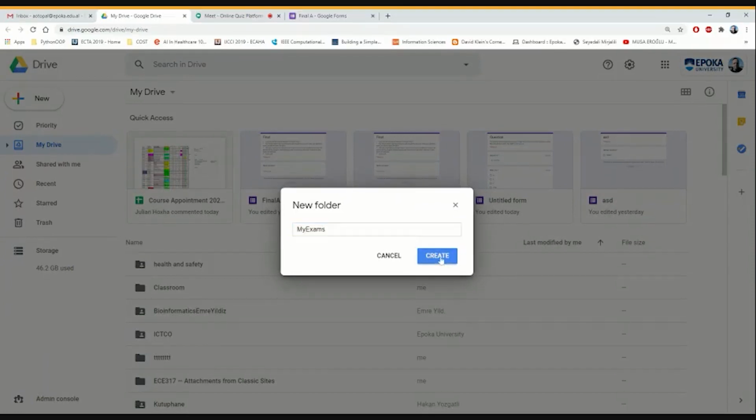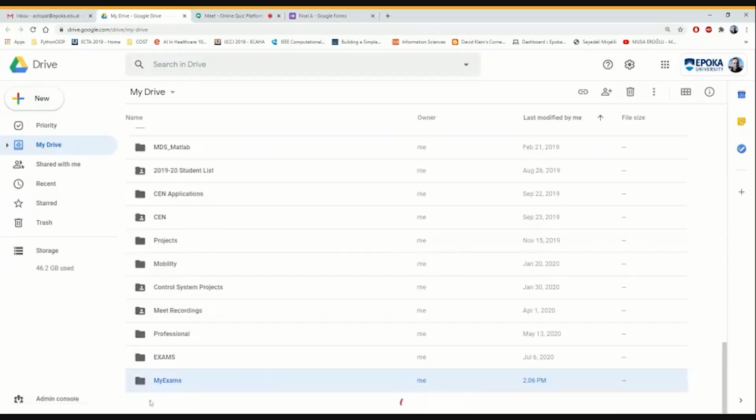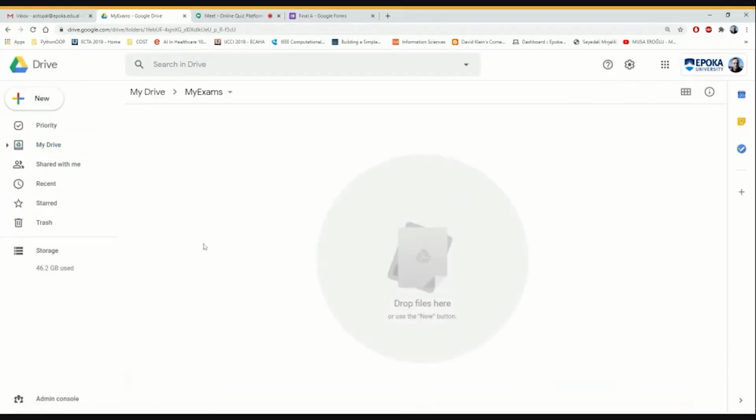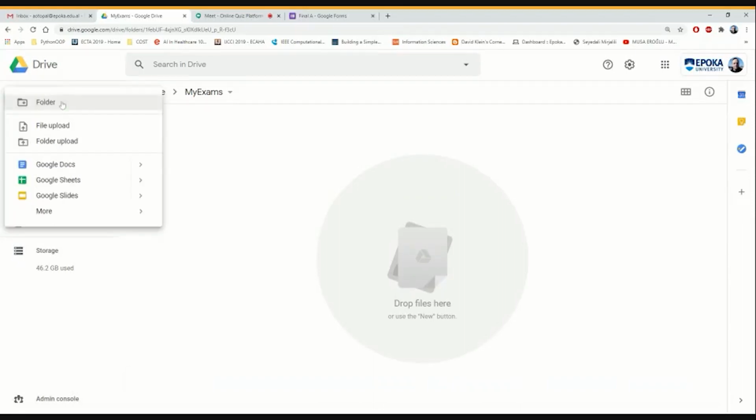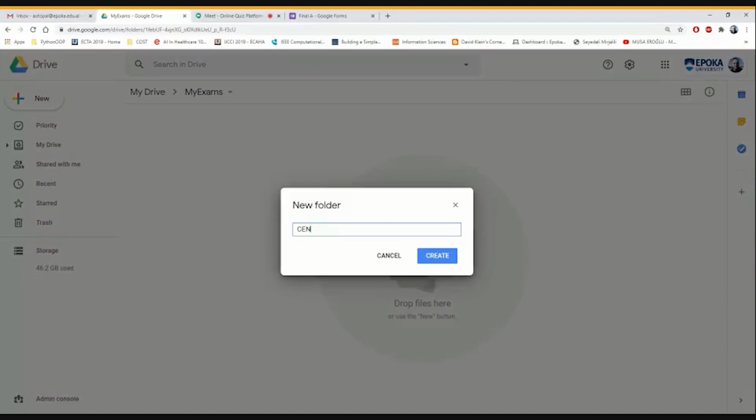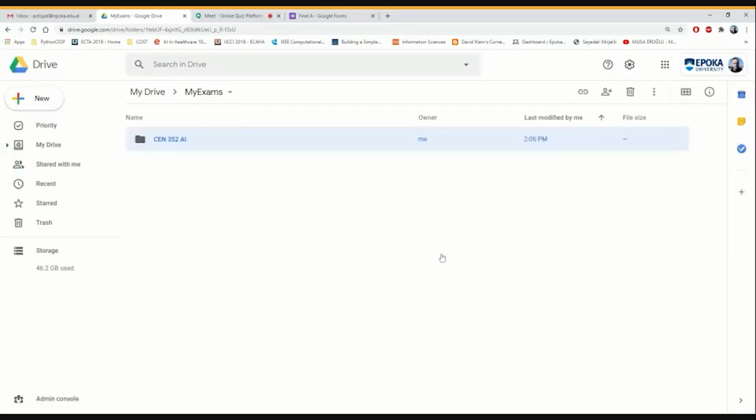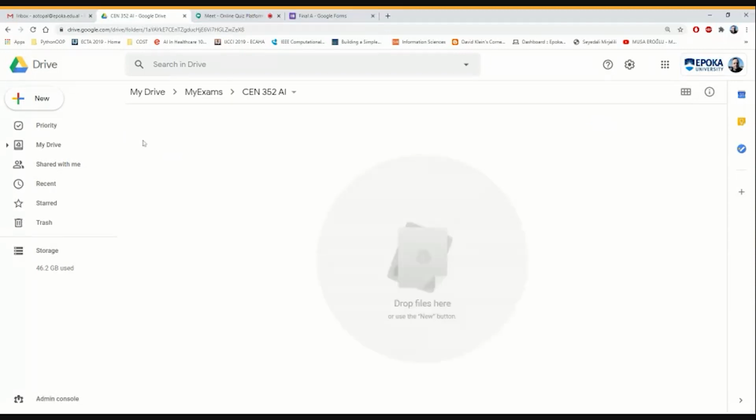This is my folder I created. Now it is here. So I want to organize all my classes. I am going to create another folder. This is going to be my course, 352 artificial intelligence. Okay, now my folder is ready.